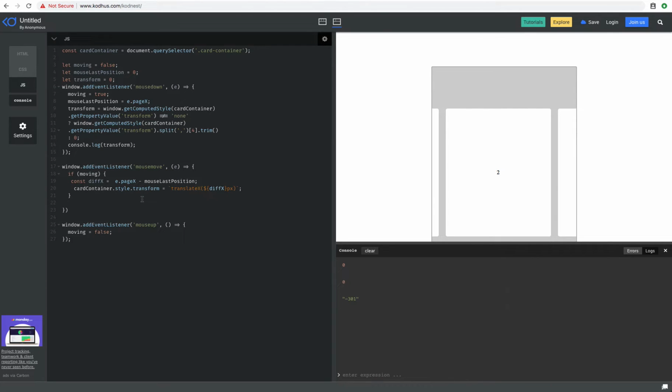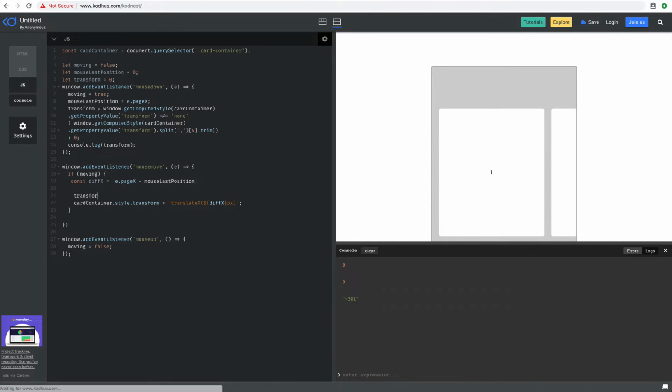What I can do is, because this is a string, here in mouse move, I can create a new variable called transformValue, and then use parseInt because I know this is always an integer. I pass my transform, which I populated whenever I click on mouse down, and then I just add the amount of actual diffX that we created using the different amount of mouse move that we had.